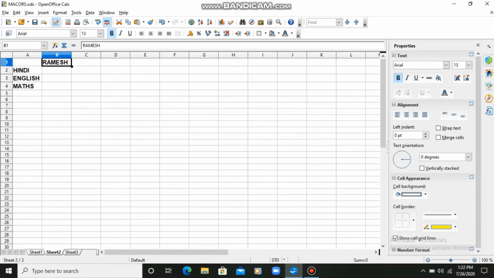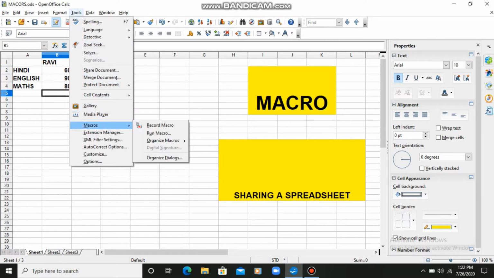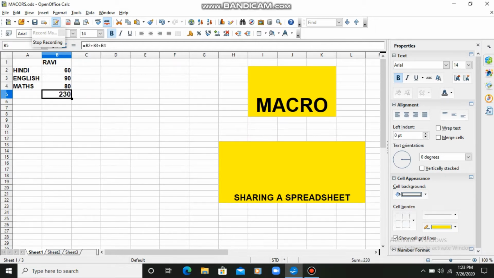So moving on to the sheet 1, going to the tools, macros and record macro. So students, where have I gone? I have gone to tools, macro and record macro option I have selected here. So now I am recording my macro. So what is the formula? I will apply B2 plus B3 plus B4. So now this is a formula for finding out the total. So now we have our total, that is 230. Okay students. So now what I will do, I will stop recording it.